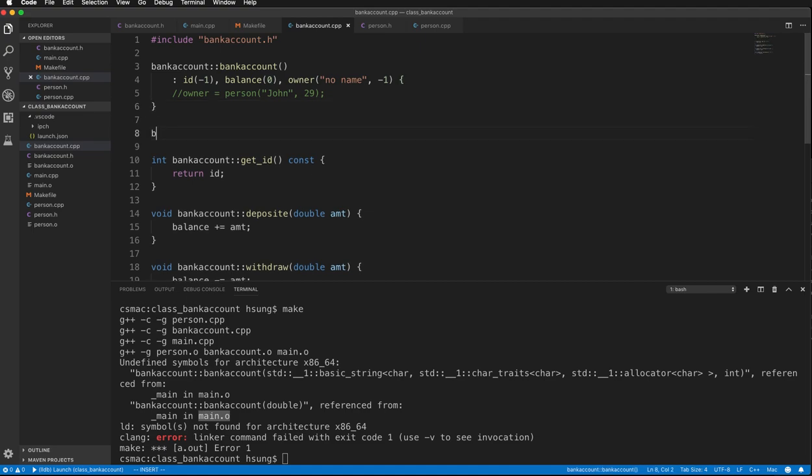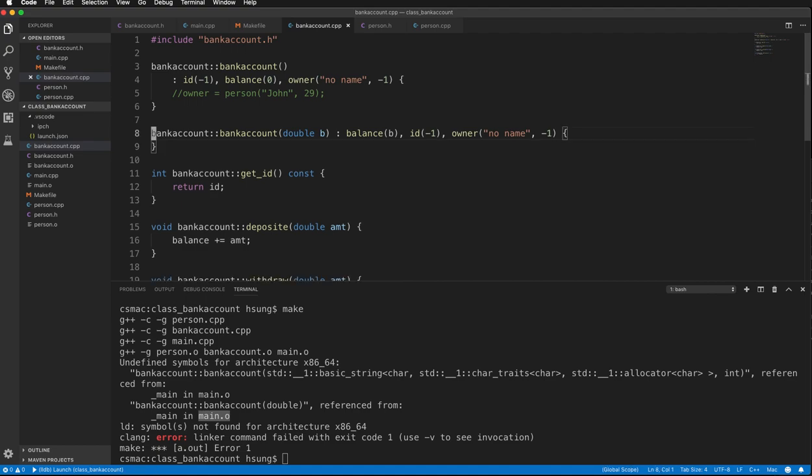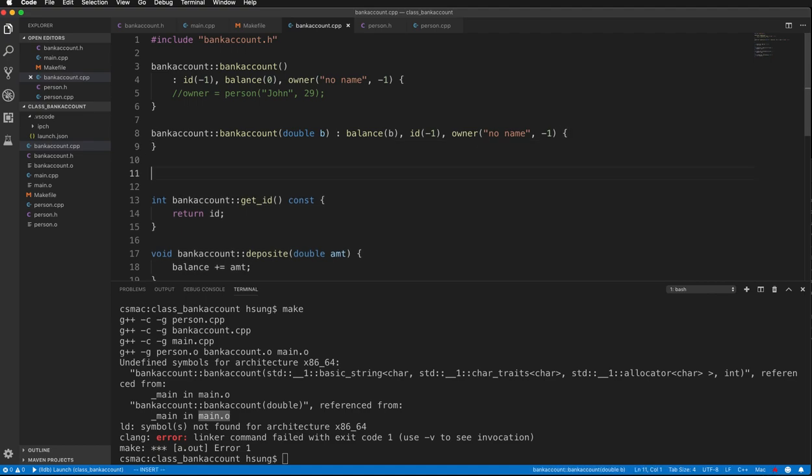So let's give a bank account which takes one double value, which is a balance. So in the initializer list, balance becomes B, and then ID becomes -1, and then for owner, let's similarly give no name with the age -1, and that's the definition of the second constructor.